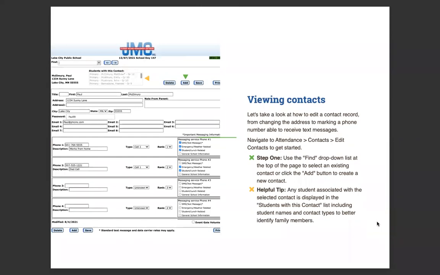So let's take a look at how to edit a contact record, from changing the address to marking a phone number able to receive text messages. This is where I like everybody to put their contacts in. I think this is the easiest way to do this. So navigate to attendance, contacts, edit contacts to get started. Step one, you can use the find box to find the student, but we're looking at adding a new person. So you'll click the add button to create a new contact.